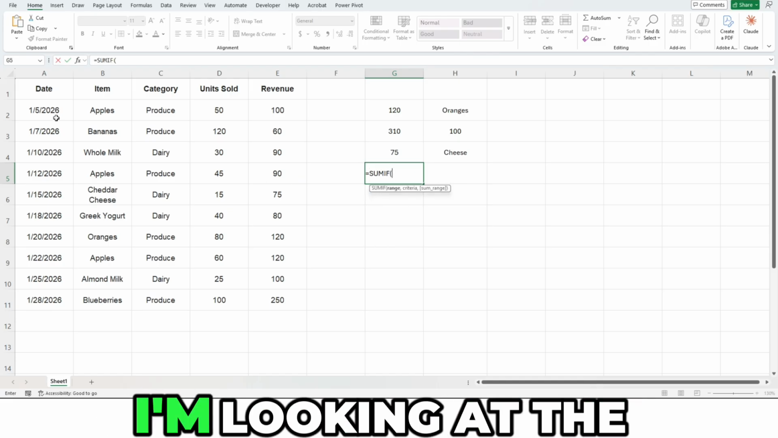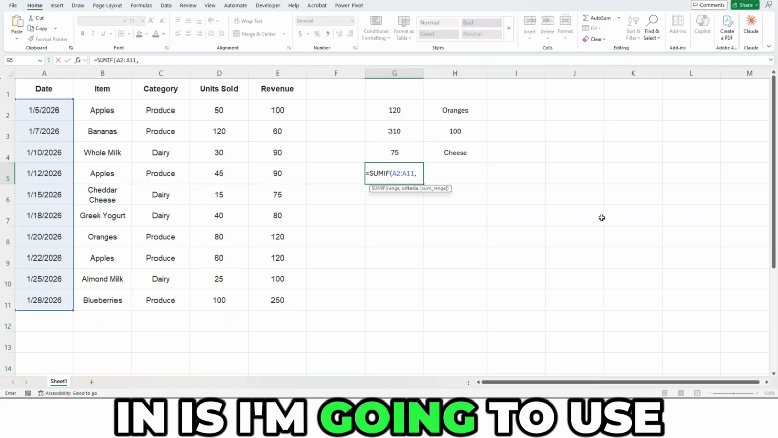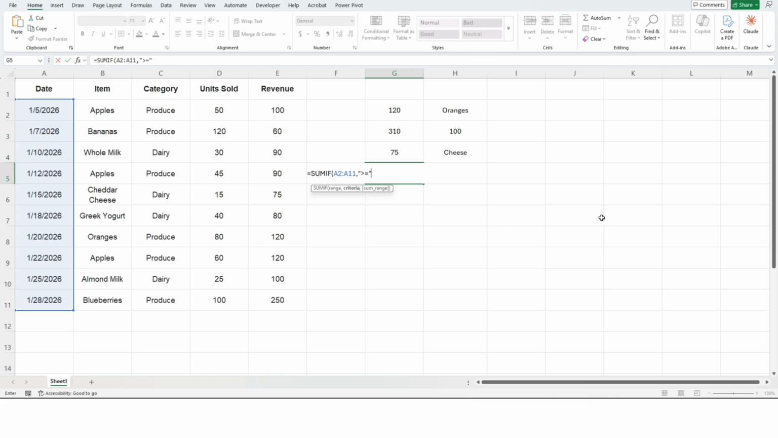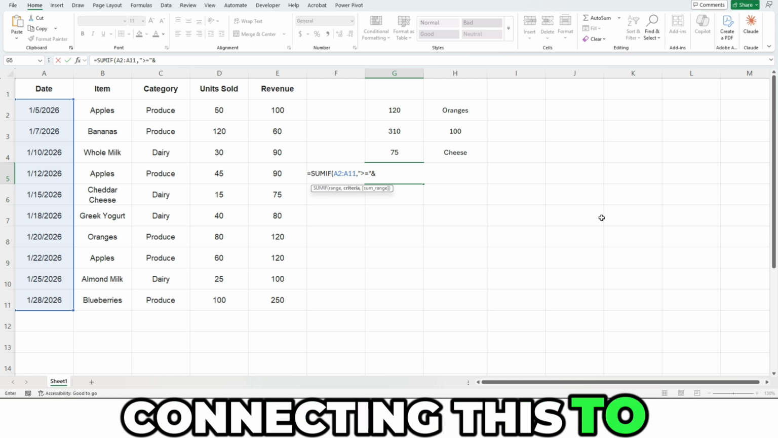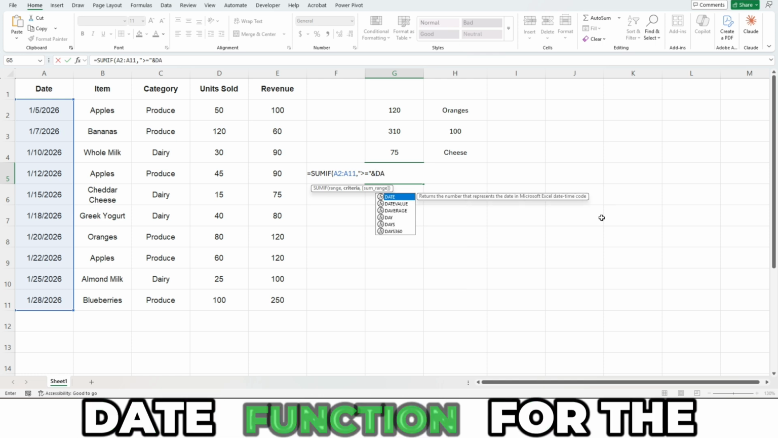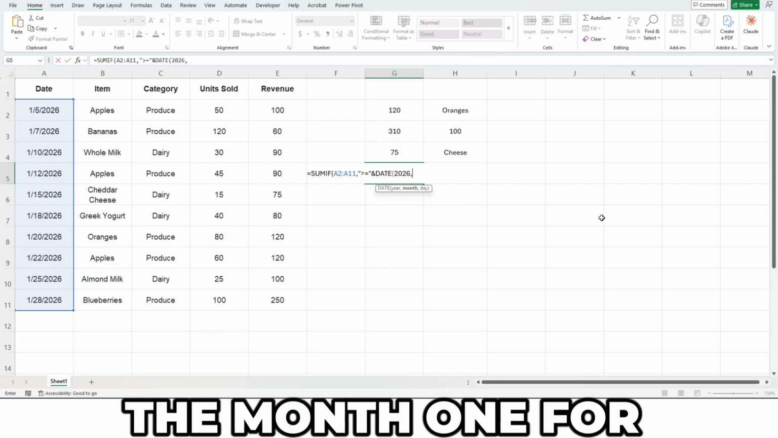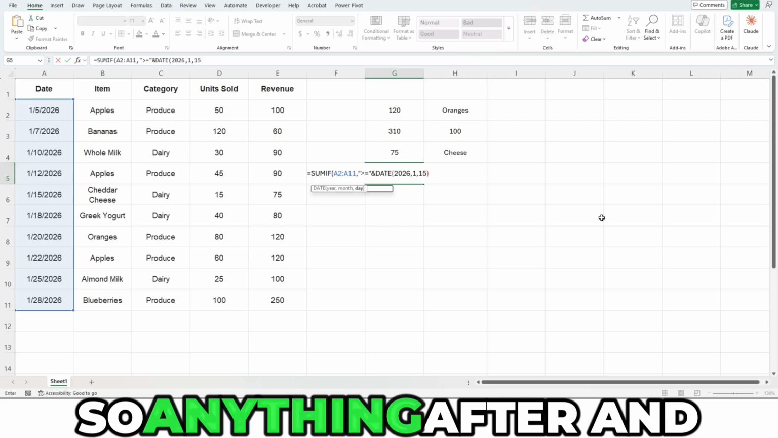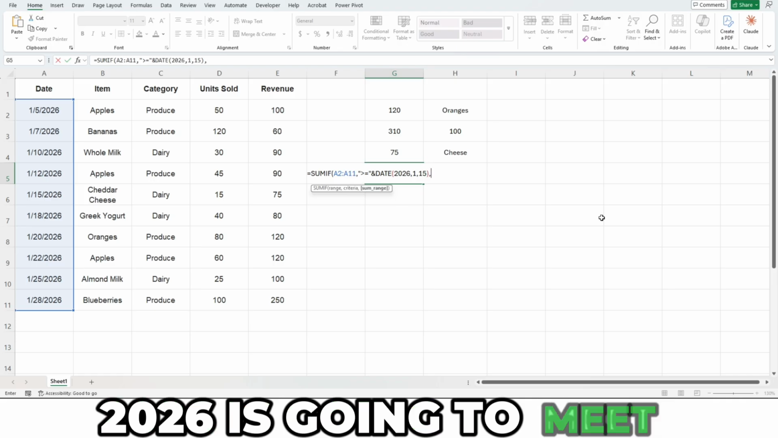And for the range, I'm looking at the date range here. For my criteria, what I'm going to type in is I'm going to use the greater than or equal to operator again, and then use ampersand to connect this. The ampersand is effectively connecting this to something else. In this case, I'm going to use the date function. For the year is going to be 2026, the month 1 for January, and 15 for the 15th day. So anything after and including January 15, 2026 is going to meet my criteria.